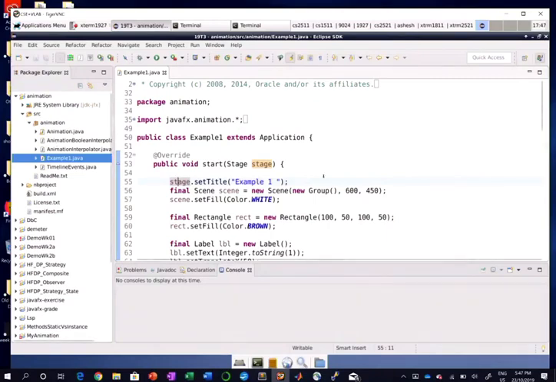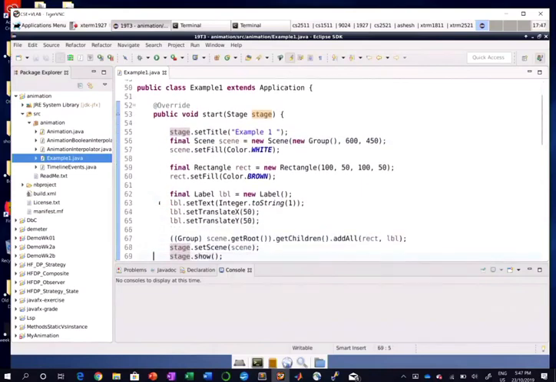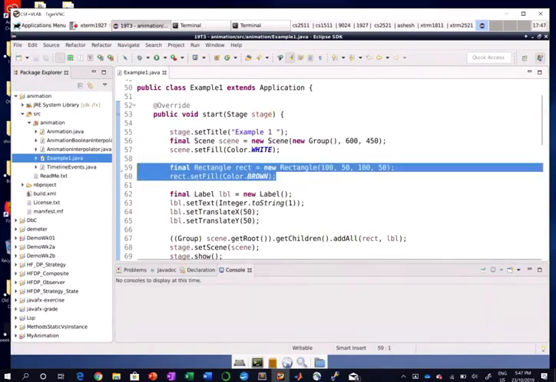But the simple example says you start. Now I create a scene, as you know. In the scene, I just put a group here. But the group is empty. There's nothing in the group. Now I say the fill color of the scene is white. Now, in this simple example, I create a rectangle with an x and y coordinate, and the width and the height. And I say the color of that is brown. So all I have done is just created a rectangle.